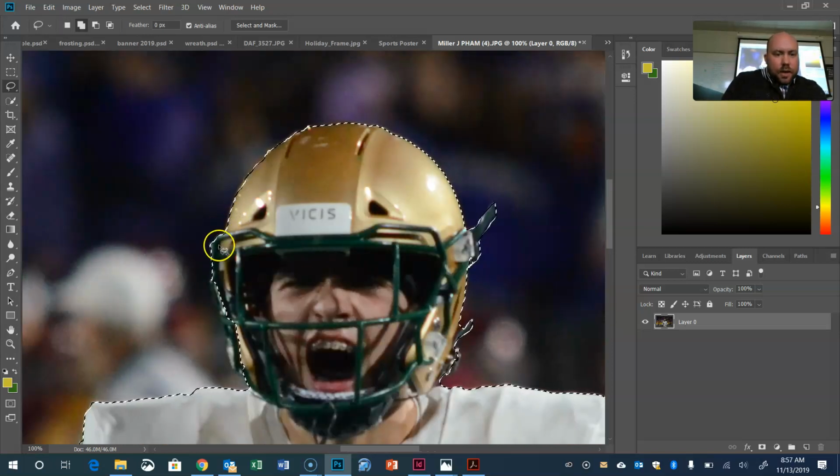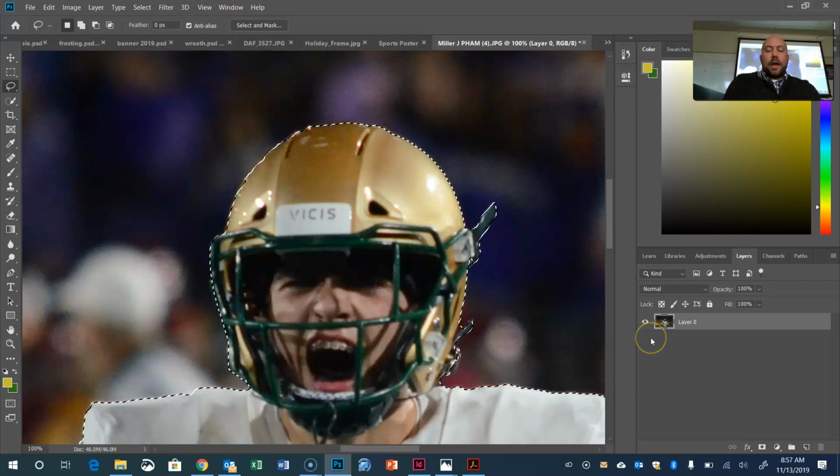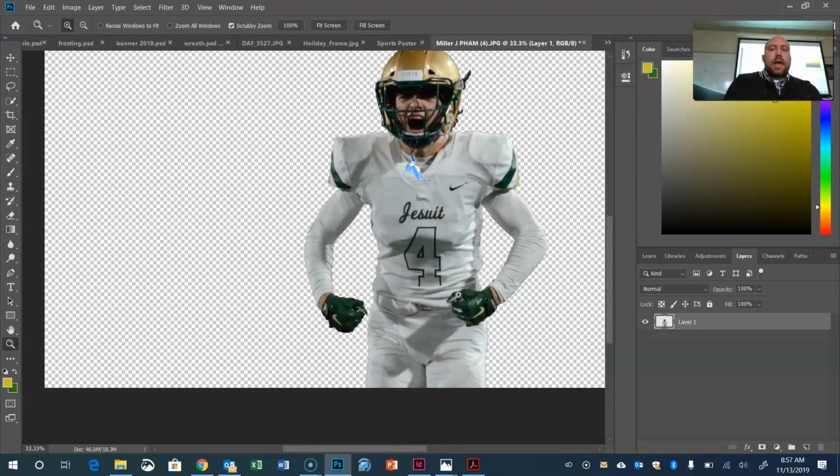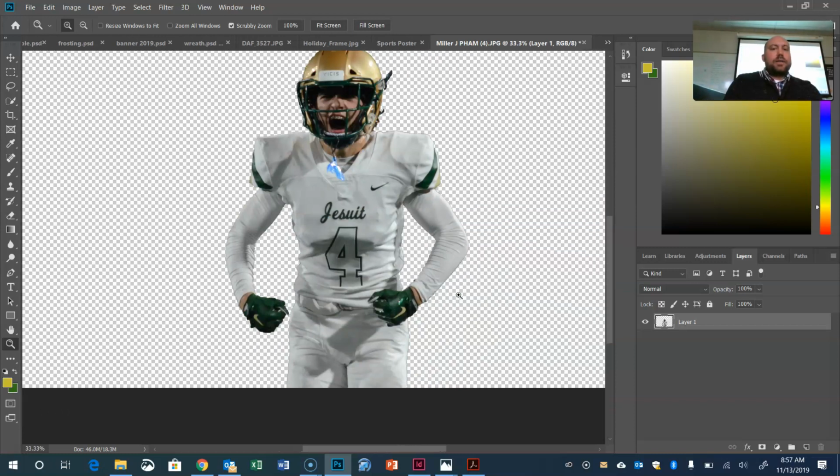And then, okay, I'm missing some of it, but for the sake of this tutorial, I don't want to belabor this. If you're doing this, you want to take that little extra time to make sure you get it. Okay, now I do Control J, right? And I can just delete that background, pushing the delete key on my keyboard. And now I have a pretty good picture of this individual.